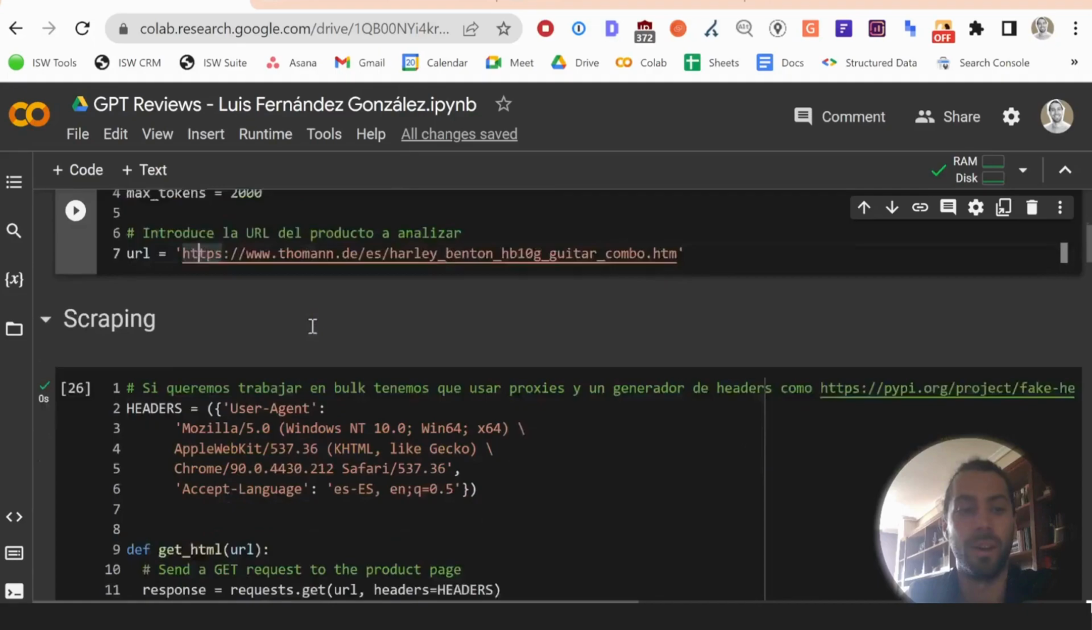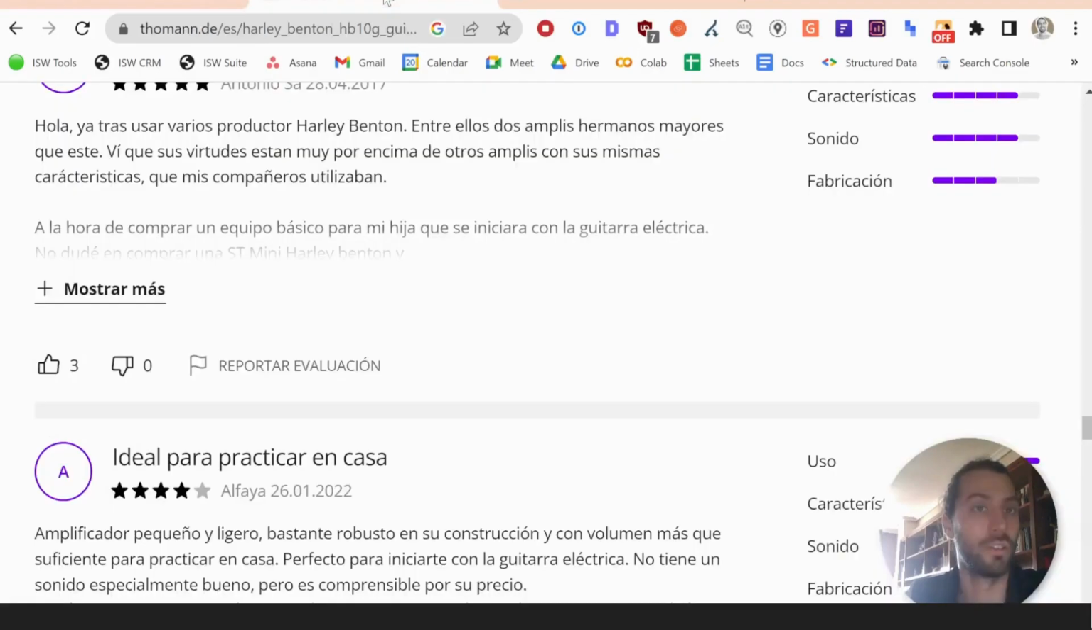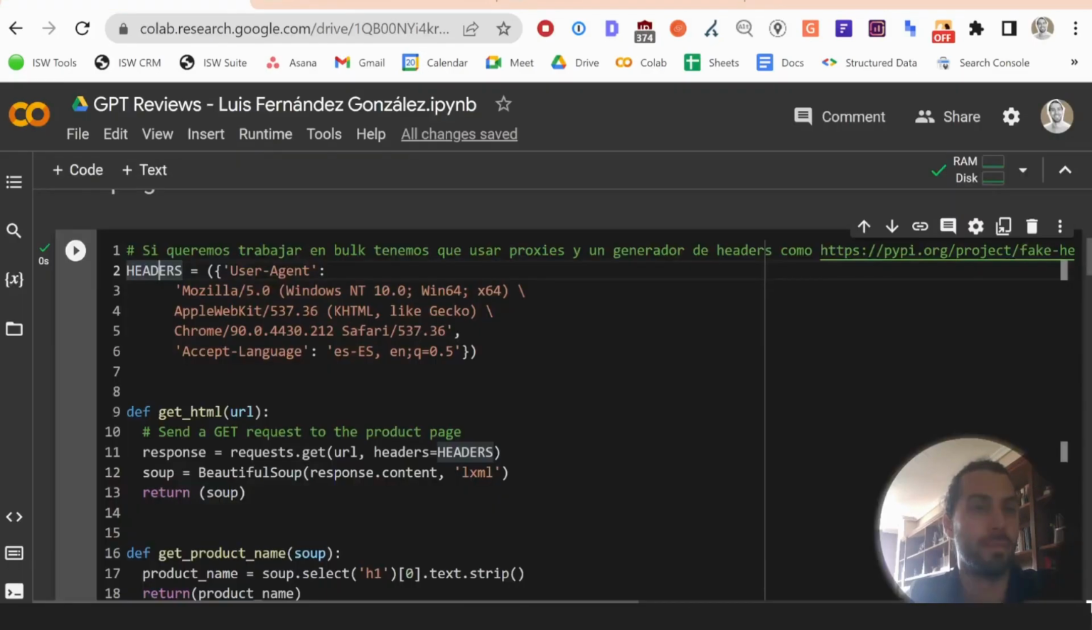Once we have the URL, we are going to mark some headers. If you want to do this more, I recommend you to use proxies and a headers generator, or even a library like Apify or similar to manage all this. Another important thing is that if you scrape Amazon, it can block you. It is quite fast at blocking.